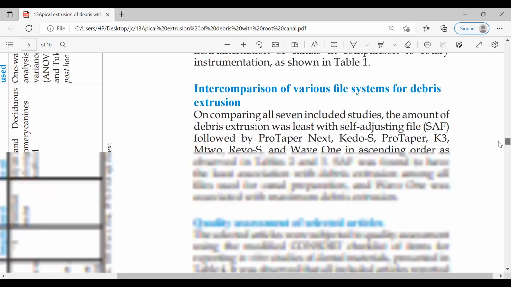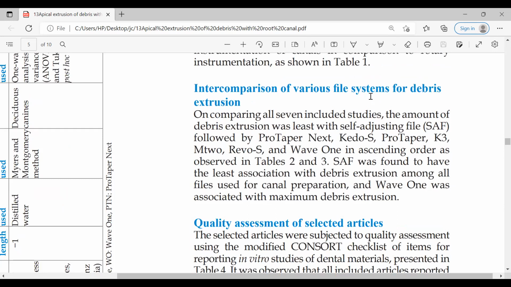Intercomparison of various file systems for debris extrusion. On comparing all 7 included studies, the amount of debris extrusion was least with self-adjusting file, followed by ProTaper Next, Kedo-S, ProTaper, K3, M2, Revo-S, and Wave One in ascending order, as can be observed in Tables 2 and 3. SAF was found to have the least association with debris extrusion among all files used for canal preparation, and Wave One was associated with maximum debris extrusion.